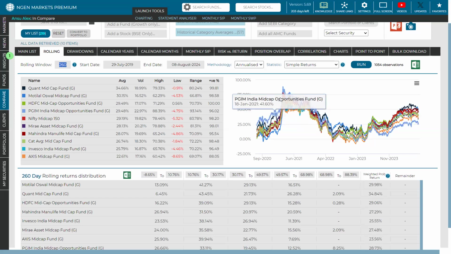This is typically the average of all these data points that you see on this line graph. Now, let's say I keep my cursor on this very first point on this line graph. So it says Axis Midcap 31st July 2020. And next to that, it says 14.58%. Now, this says that if an investor would have invested into Axis Midcap exactly 260 days prior to 31st July 2020, which would apparently be our start date. Our start date is 29th July 2020. Meaning, if I would have invested into this fund exactly 260 days prior to 31st July 2020, my return from this fund could have been 14.58%.